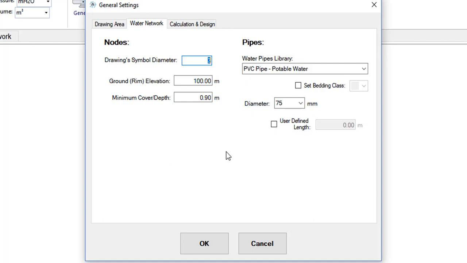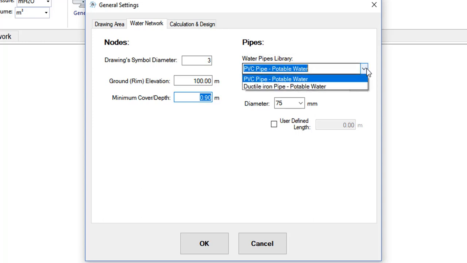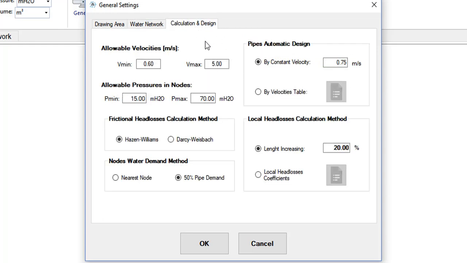Also, for the purposes of the automatic creation of nodes, you can set a default value for the ground elevation. The minimum height of fill above the top of the pipeline, which can be used to define its invert or bottom elevation level automatically. You can also specify the libraries for pipes and diameters to be used by default in each new pipeline created.